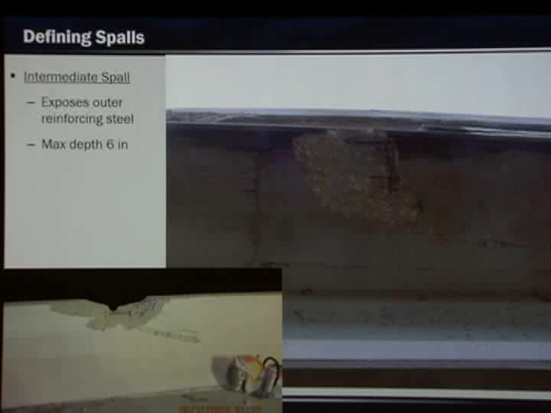The second classification is intermediate spalls. And in this case, you can see the exposed outer reinforcing steel, and there's a max depth about 6 inches on those. And here we have some rail and the underside of an overhang there. No significant stresses are likely to develop due to service loads, but this repair type for these kind of spalls would be to patch with bagged concrete. And I'll go more into the repair methods later in the presentation.